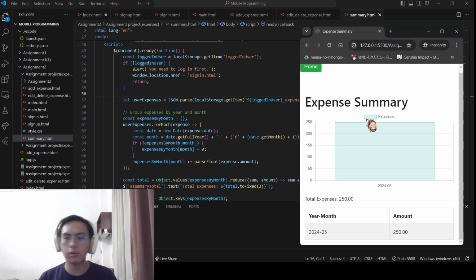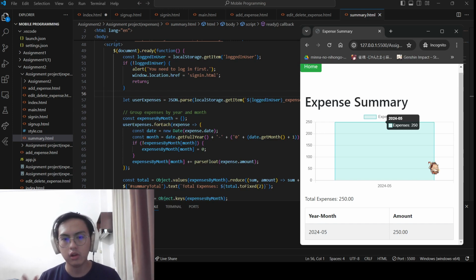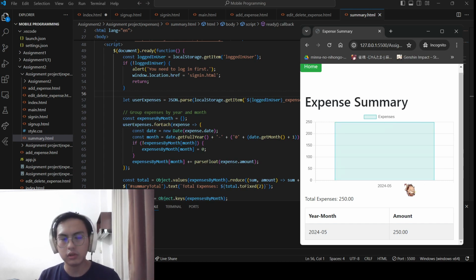The summary here will show the user's expenses according to month. That means for one month, the graph here will show the total expense of the user in a certain month. Like now, I just entered the expense for May 2024. It will show up in here, 250.